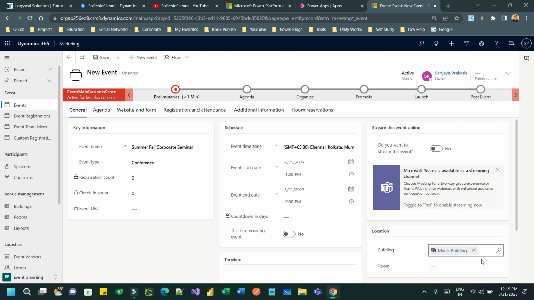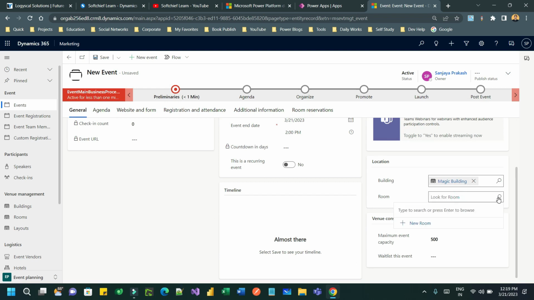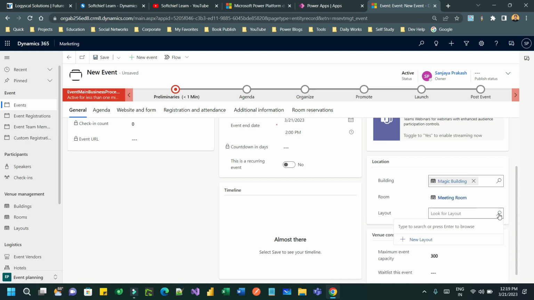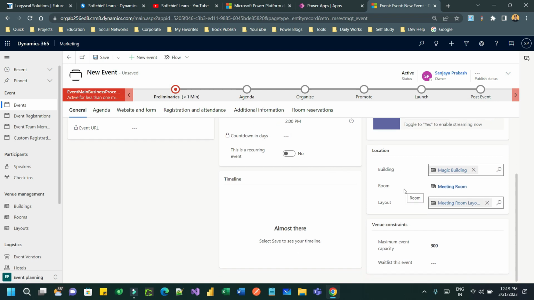Next is, if you want to stream the event using Microsoft Teams, you have to enable the Teams. Then choose the locations, in which room, which building, which layout you are going to set up this event. The building is Magic Building, room is Meeting Room. I want to set up an event in the meeting room with the layout already given for the meeting room layout.